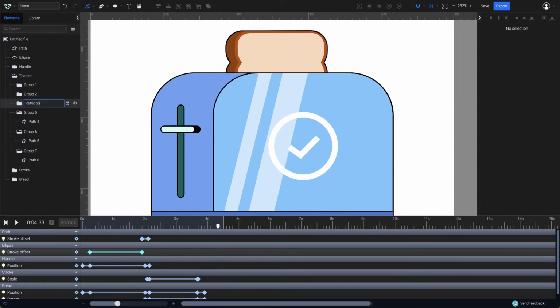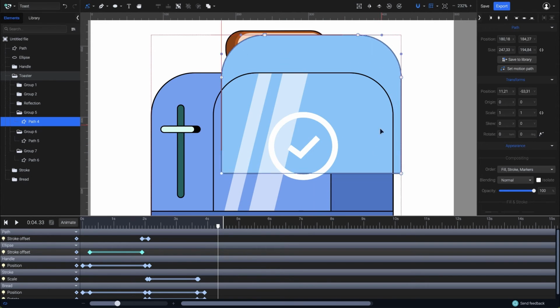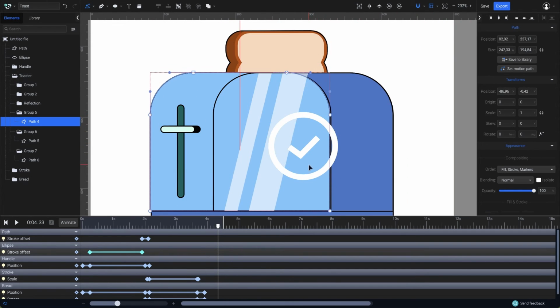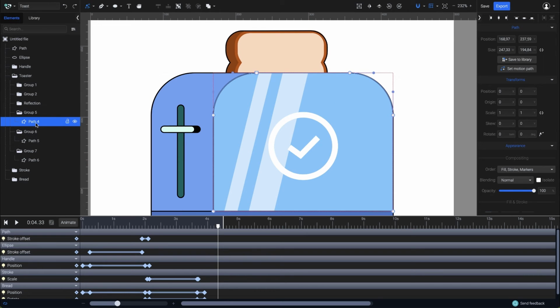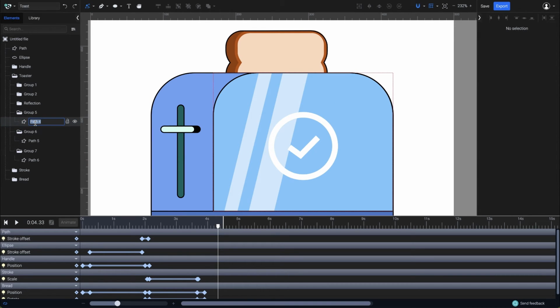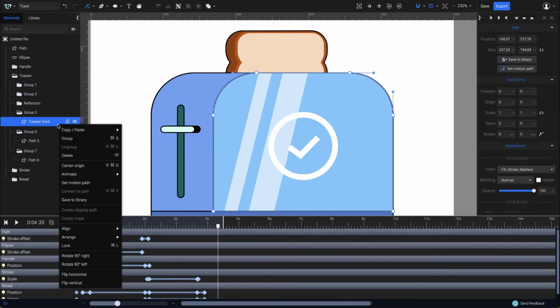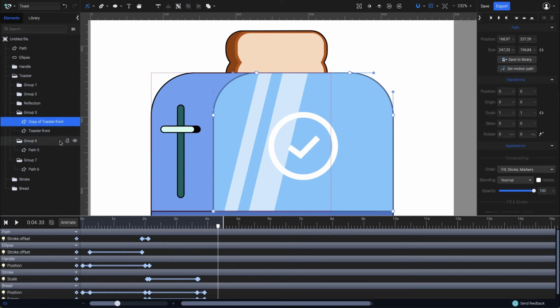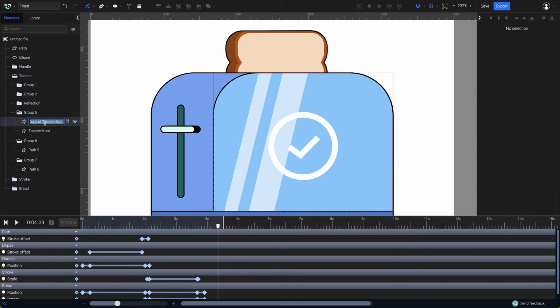I'll name it Reflection. I want the reflection to animate only on the front of the toaster. That means I need to create a clipping mask with the exact same shape as this path. To keep things organized, I'll first rename it to something more specific, Toaster Front. Next, I'll create a copy of it. Right-click, copy and paste options, and duplicate, or you can also use Ctrl or Command-D on your keyboard. I'll give this one a name as well, Toaster Mask.